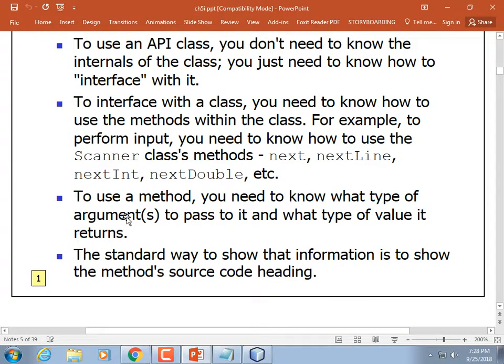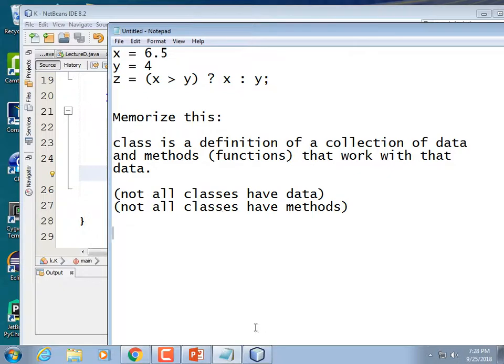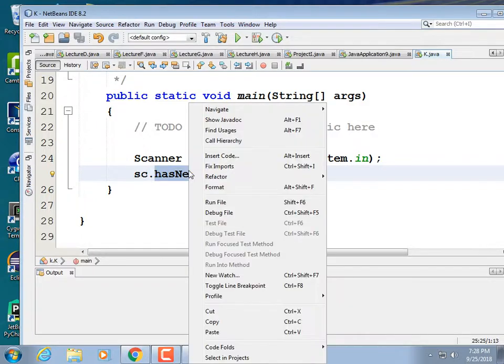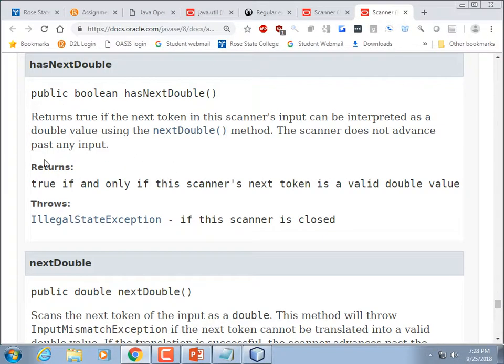So you need to know what kind of arguments to pass to it and what kind of value it returns. For example, if I call has next double, what is it going to return? Is it going to return a double? No, it's going to return a Boolean value that I then use inside of an if or a while or something like that. And if I didn't know what kind of thing it returned, I'd have a problem. But I can always highlight it and do show Java doc, and it'll tell me what it returns. Here's what it looks like. Returns Boolean. Something else would return a double, right? If you call next double, it's going to return a double, so you can do some math with it or whatever. The word public we will kind of talk about in a little bit.